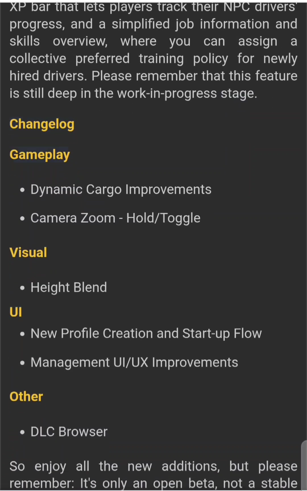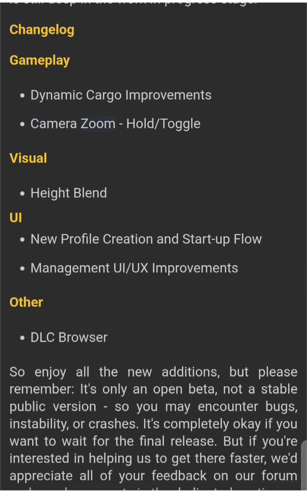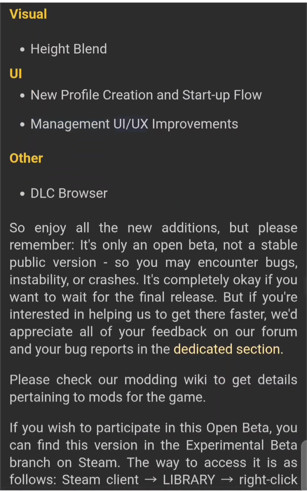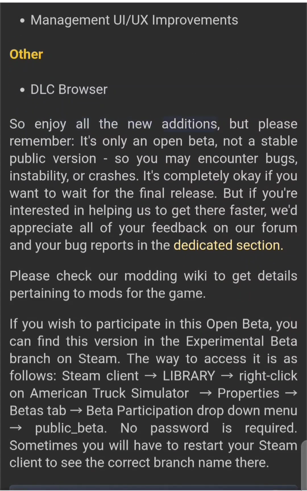Changelog. Gameplay. Dynamic cargo improvements. Camera zoom, hold, toggle. Visual. Height blend. New profile creation and startup flow. Management UI, UX improvements. Other. DLC browser.